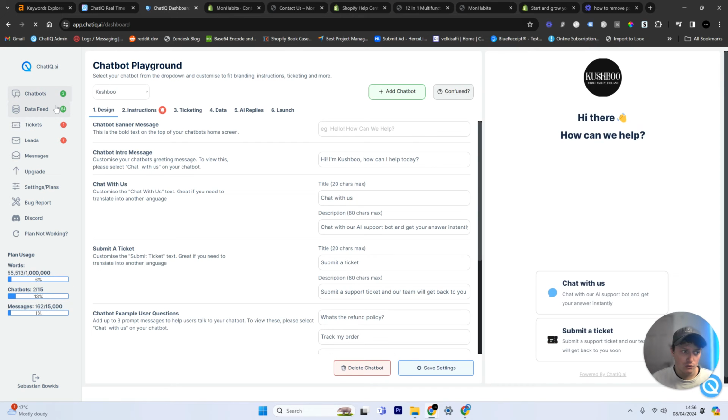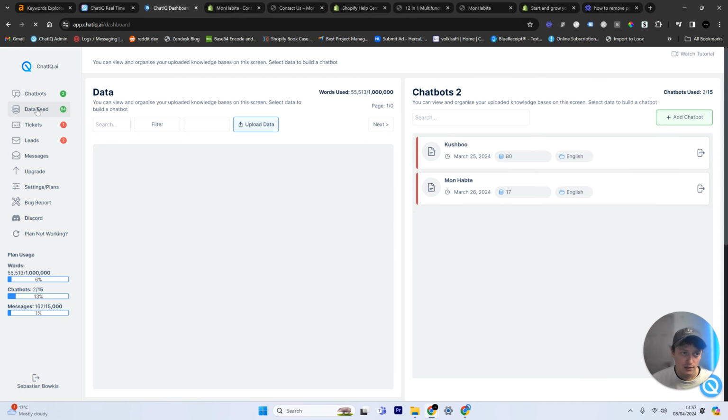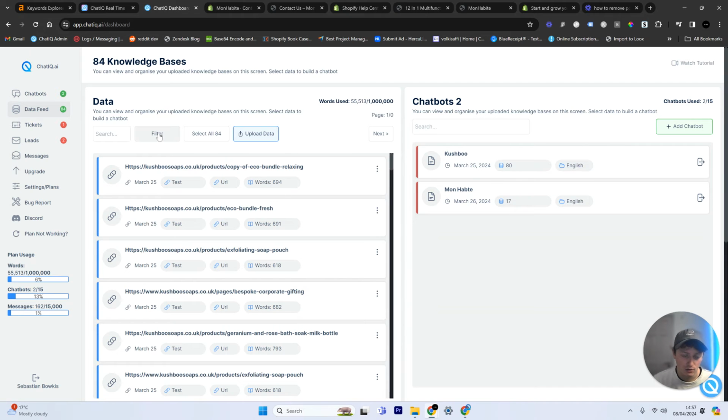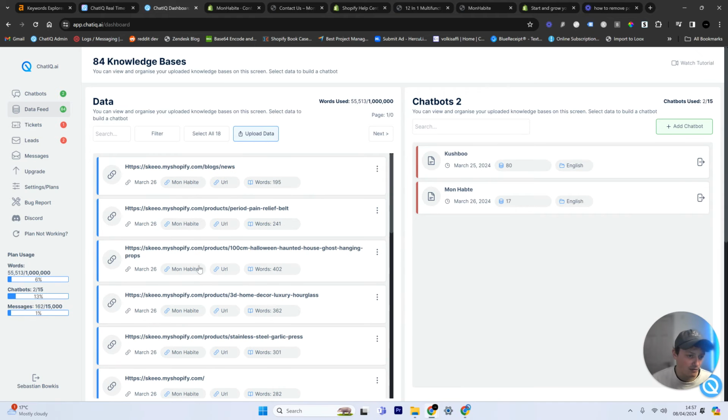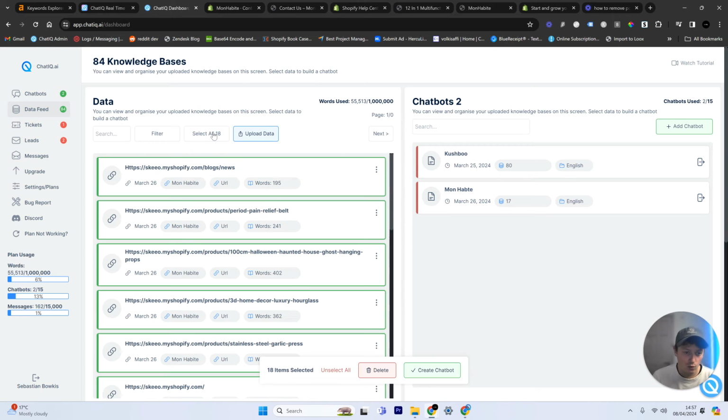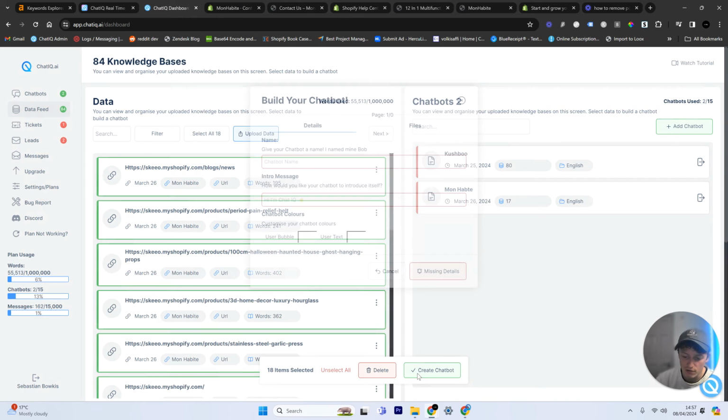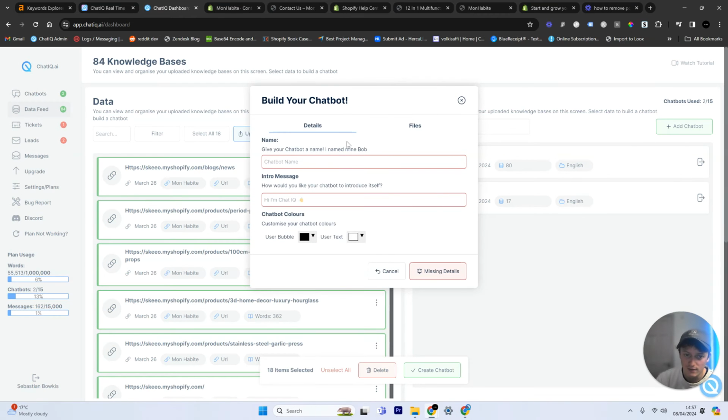Now what we're going to do is we're going to use the data from the data feed to build a chatbot. And the chatbot is going to have context on our product. So again, you will probably only have a little bit of data in your website. You'll only have a little bit of data already uploaded. We're going to select all of that data and we're going to create a chatbot. So give it a name, and this is just for you to see within the software.